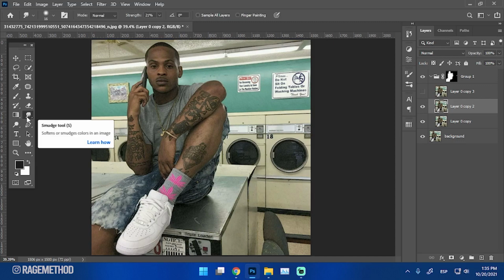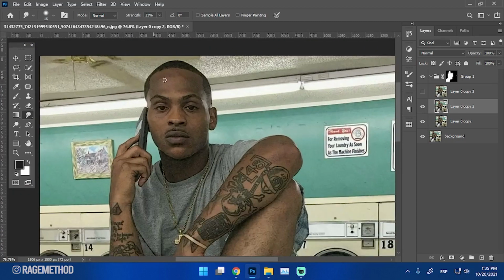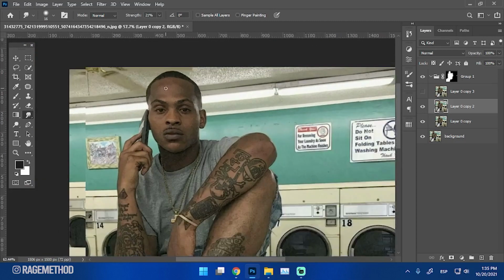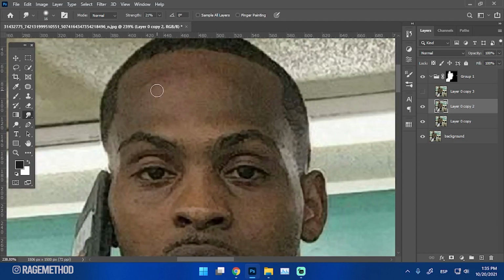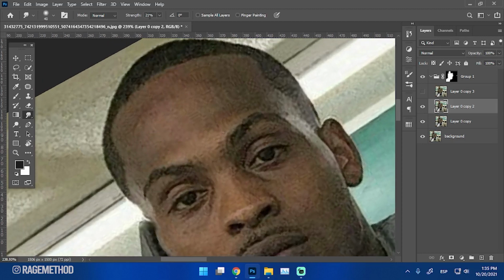Now I'm going to move on to the actual part where I start making this look smooth. I'm going to use the Smudge Tool. This is very basic, so I'm just going to speed this part up, and I'm just going to talk over it as it's moving forward. I'm going to be using a soft brush, so just right click and reduce the hardness all the way down to 0. And I'm going to be using something around 20 to 30% strength.